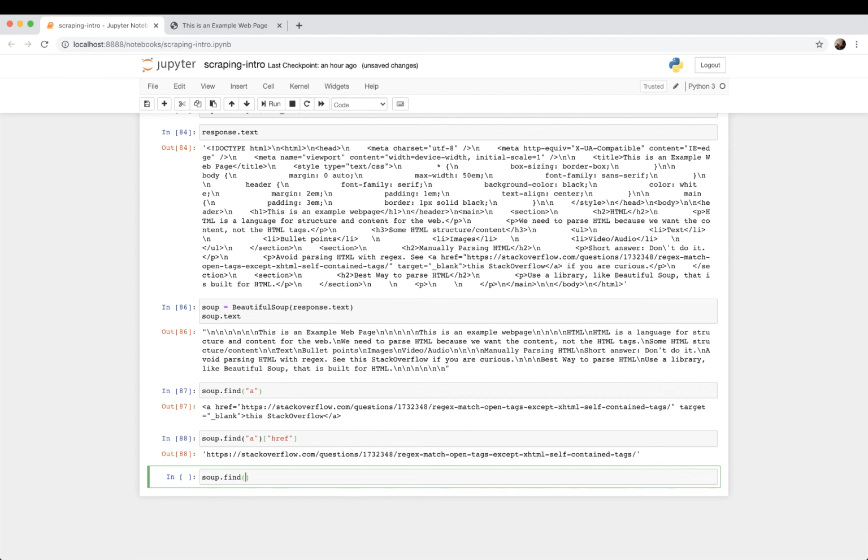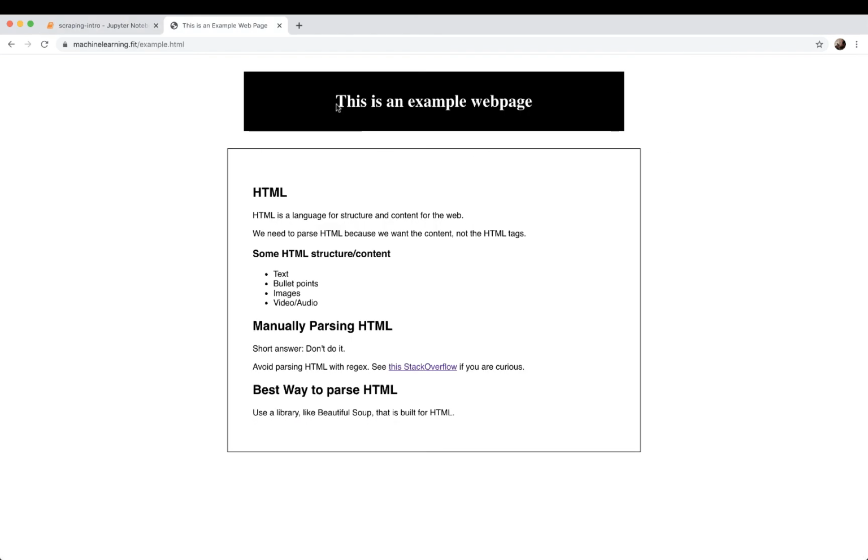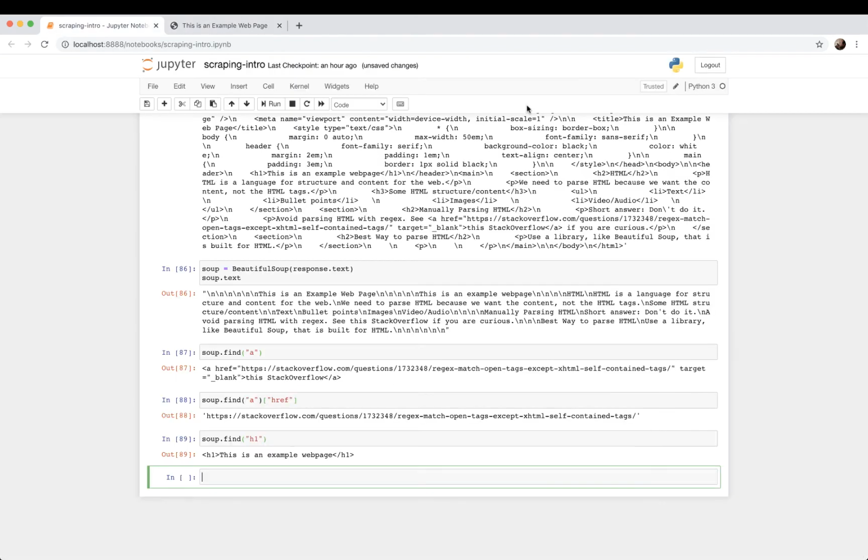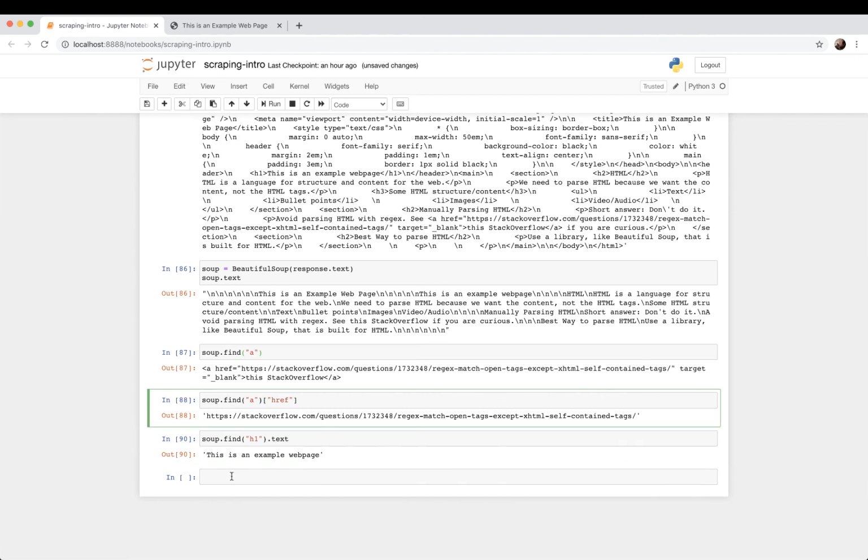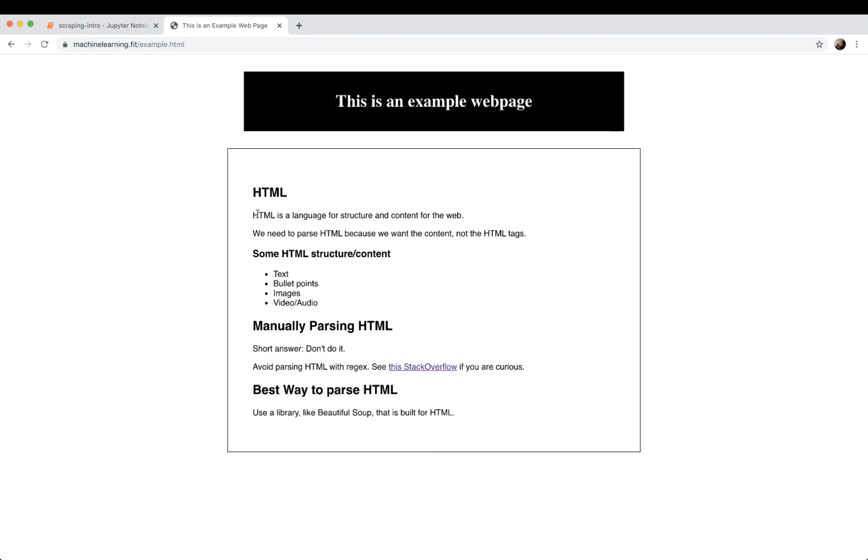What if we wanted to find out about the H1, the heading? The heading is the first, largest, most bold text, usually your heading. This is an example web page. This is a Beautiful Soup HTML element, so we can ask for the text from that. What if we need to find multiple elements? For example, there are multiple paragraph tags here, or multiple H2s.